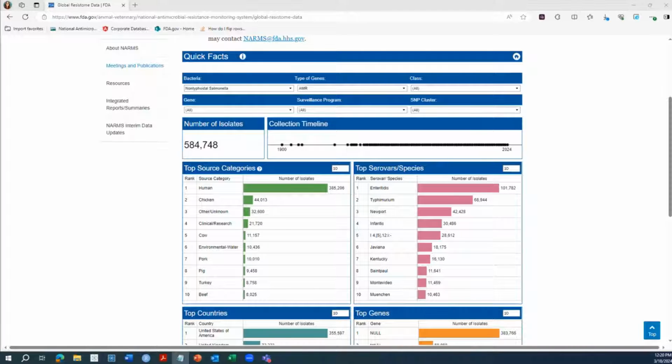Because I haven't made any further selections, the dashboard is looking at all Salmonella isolates in pathogen detection, regardless of class, gene, surveillance program, or SNP cluster. There are over 583,000 Salmonella isolates currently in pathogen detection. And here you can see the collection timeline of these isolates. The first known collection date was in 1900. And the last is in 2024.